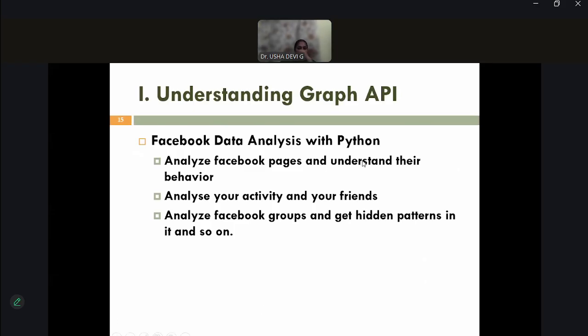Yeah. Then first we will start with the Facebook data analysis. We should understand what Graph API is, and then what we have to do, along with Python, for the Facebook data analysis. It will do the analysis in terms of Facebook pages and their behaviors that we can analyze. Similarly, you can analyze your activity as well as your friends' activity. If you have any groups, we can analyze their hidden patterns. Apart from that, lots of functionalities are also available.